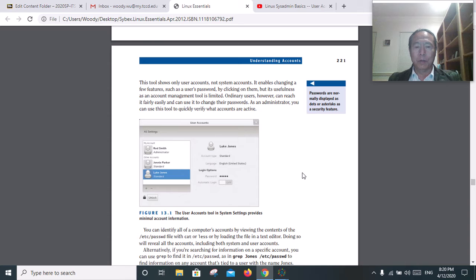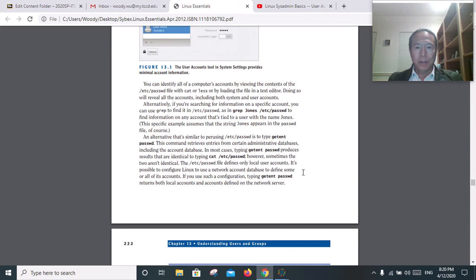That's a typical feature for Mac. For Windows, they're all the same here, no difference from any other. And they have some commands here. You say grep Jones /etc/passwd to find your password, and to change your password, or cat /etc/passwd.